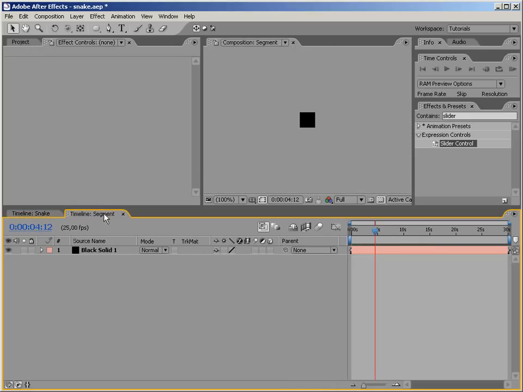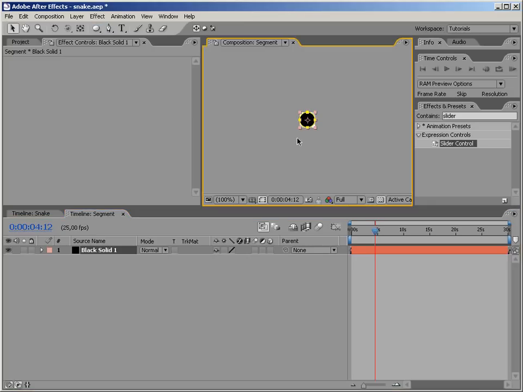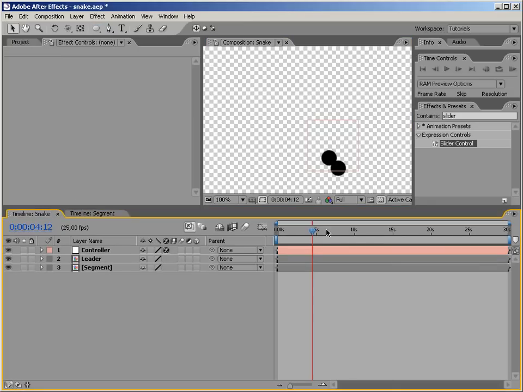So let's just go back to the segment composition. Let's select our black solid, and let's double click on the masking tool, and there we go. We have a circle. So now let's go back. As you can see, everything changed. Now it looks almost okay.